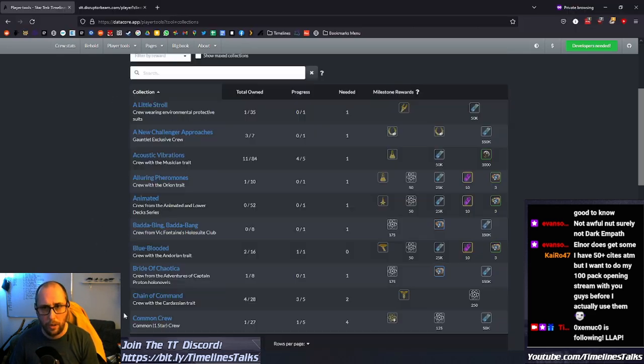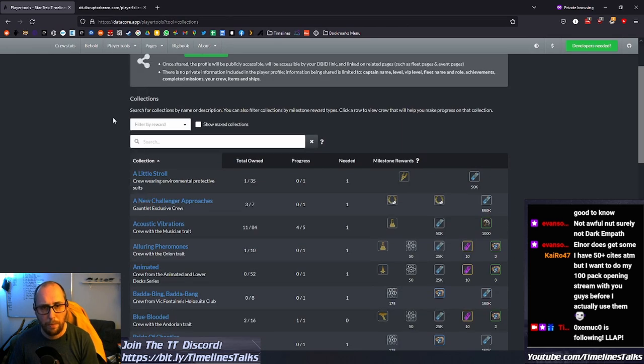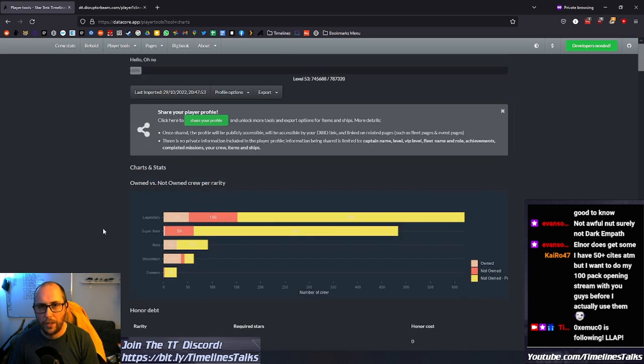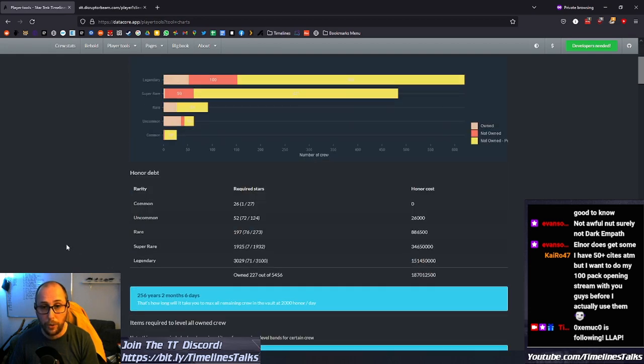I'm going to do this on the other account, because otherwise it just looks a bit better on this one. There we go. So crew owned versus not owned that are in the portal, for all of the different rarities. So I don't own 25 portal common crew.